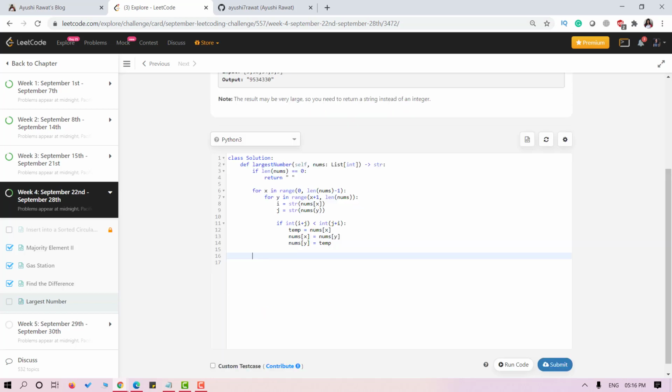Now I'll check the condition. If nums of 0 equals 0, in that case I'll simply return 0. Remember, we have to return the string 0 here. Now I will declare another variable result here and initialize it with an empty string. Next, I'll declare a counter variable and initialize it to 0.